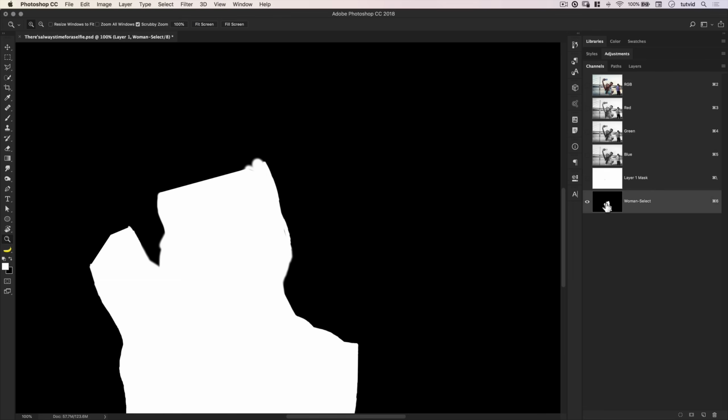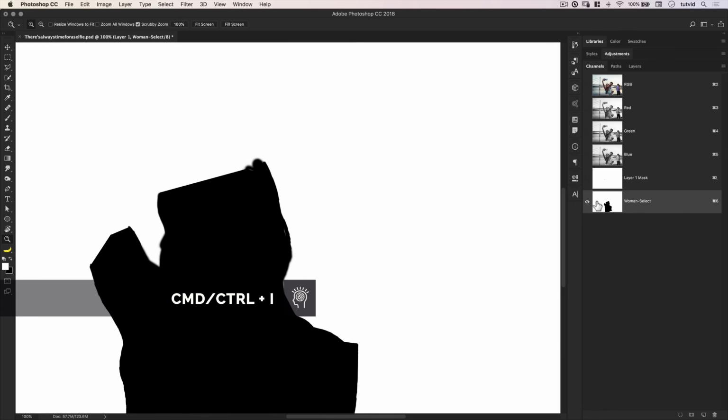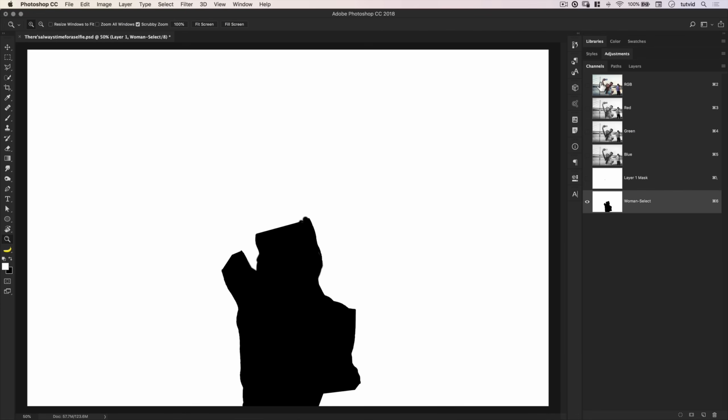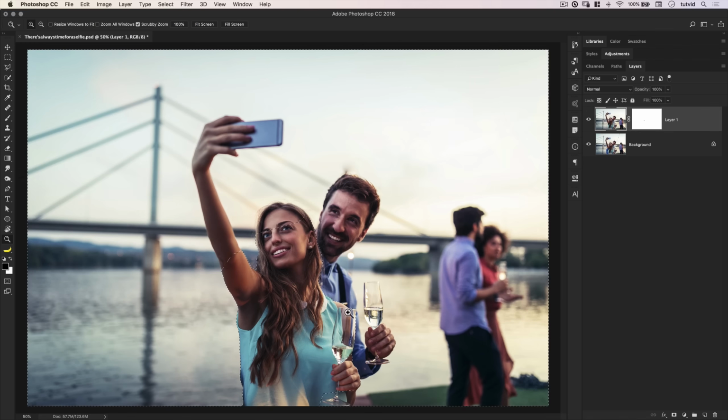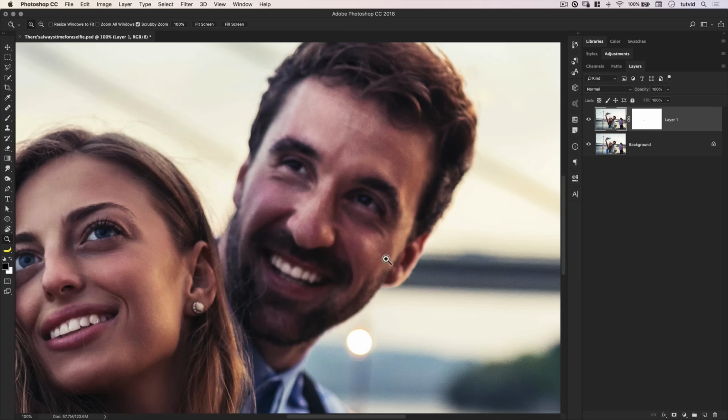I'm going to select this channel, and I'm going to hit Command or Control I. That's going to invert the channel. So now every time we select the channel, we don't have to invert our selection. So Command or Control click on that channel. We automatically have everything selected except her. And now we'll go back to our layer, and let's begin working on this bridge.